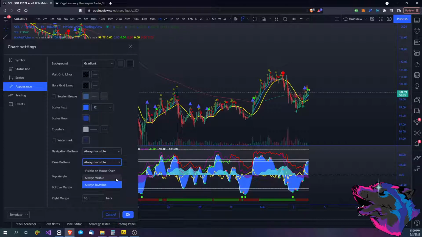Pane buttons are these guys over here. Basically just collapse, move pane up. If you got multiples, this one, just put this one ahead of that one. Close it, make it full screen. Yeah.